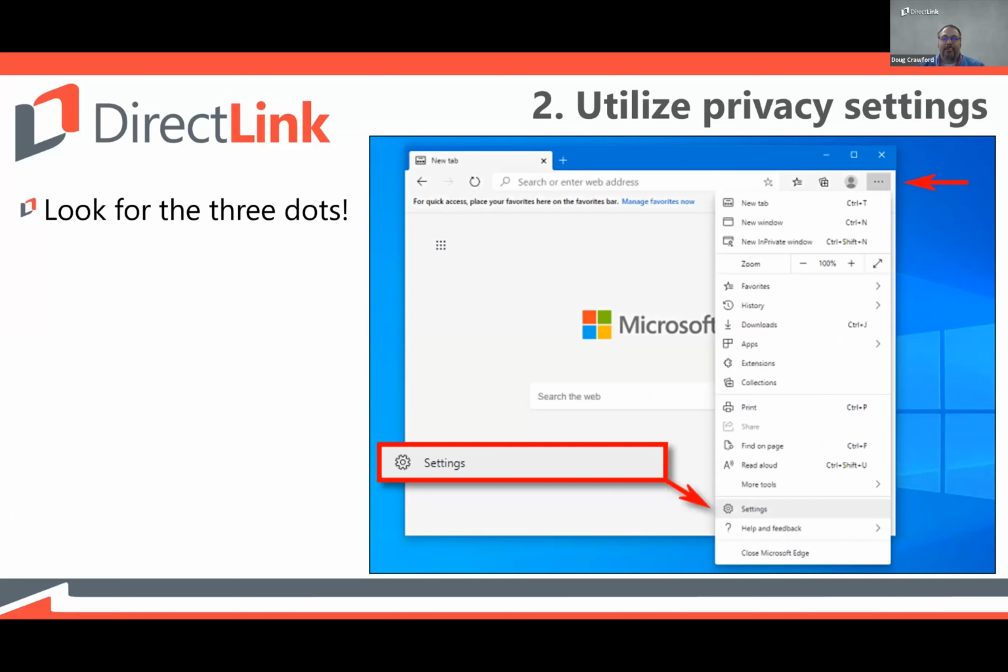So what do we do about it? How can we limit the number of cookies that sites are able to collect about us? How can we limit the data that they're collecting? If you're on a desktop computer using a browser, the first thing you'll want to do is look for the three dots.